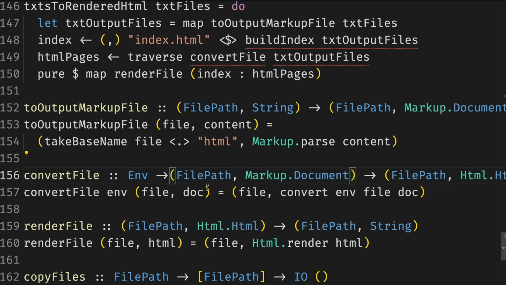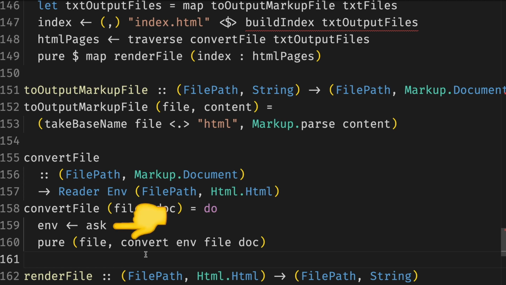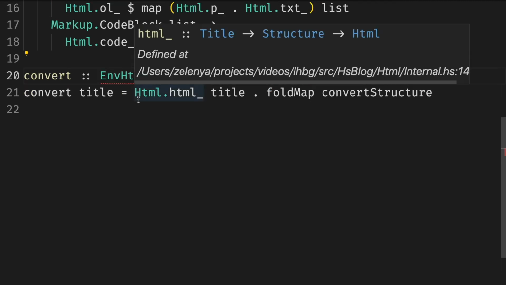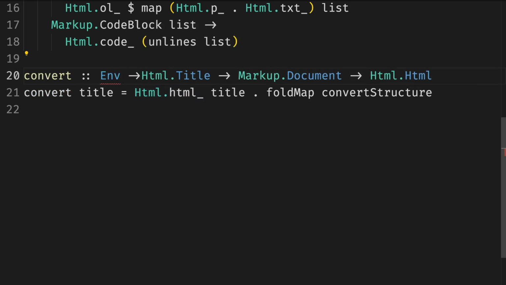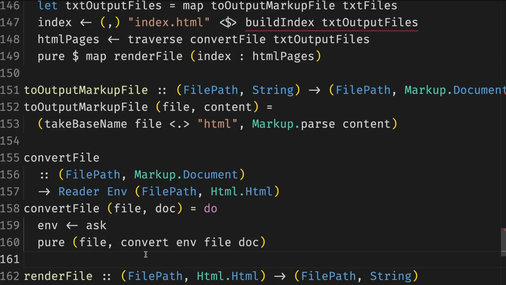Let's use environment in convert file. We can pass it and use it as a normal parameter, or we can use it as a reader. We use ask to get the environment, and then we pass it along to convert. And note that we didn't change convert to use reader, we pass it as a normal parameter there, because convert is a user-facing API for our library. By providing a simpler interface, we allow more users to use our library, even those that are not yet familiar with monad transformers.